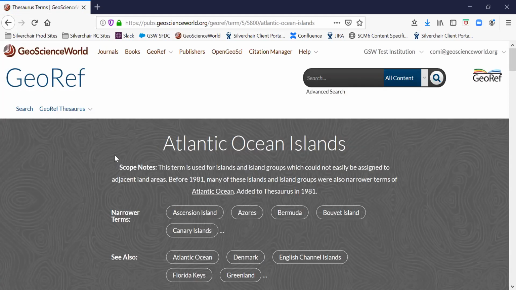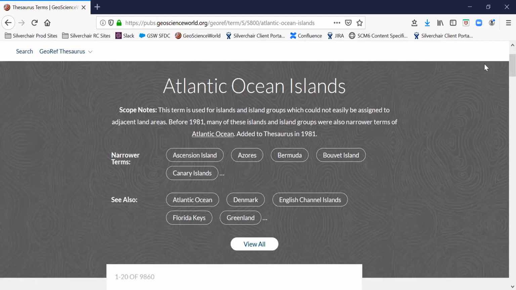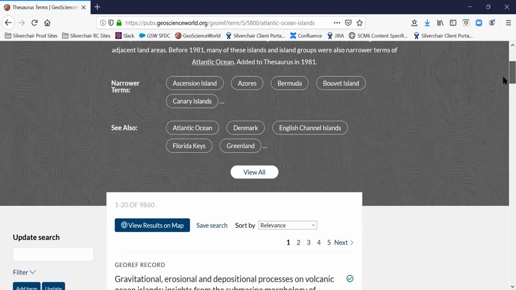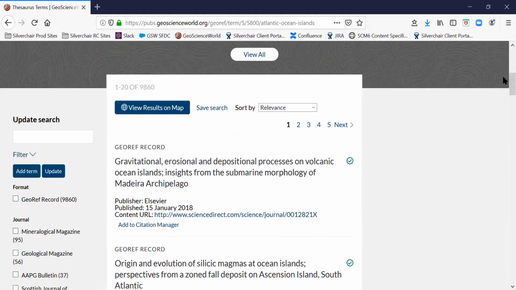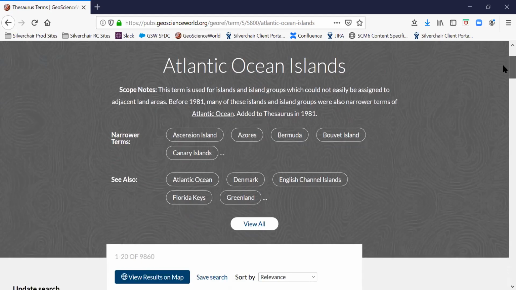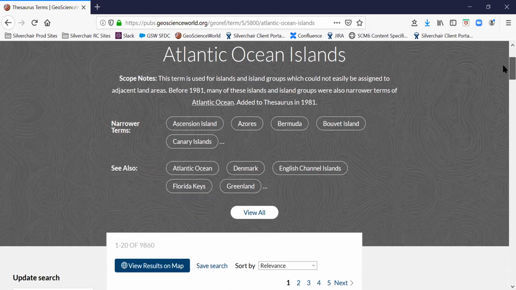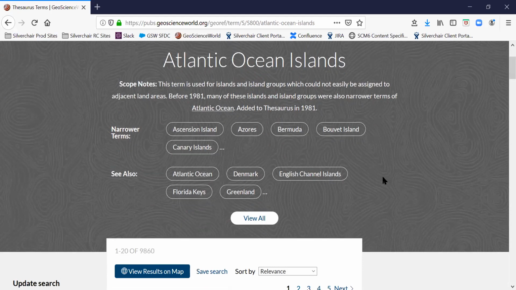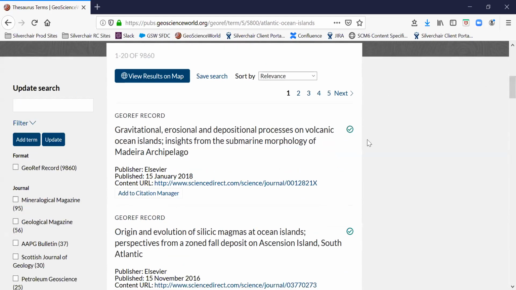You can see that this brings up a GeoRef term page, which includes the name of the term and then all the information that is housed in the GeoRef thesaurus about this term. And then we have search results that are directly related to that term. Now, this is the current view. This will actually be changing in the very near future. So all of this information is going to be displaying over here in the right-hand rail.